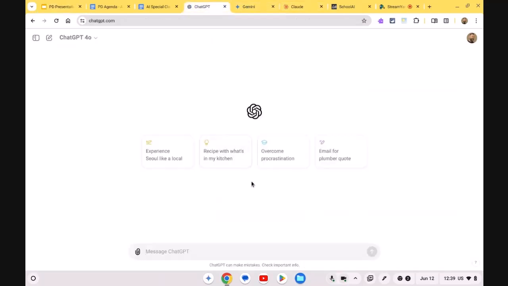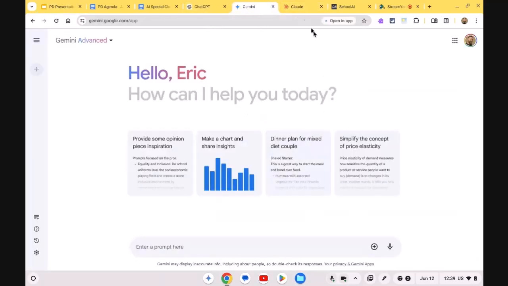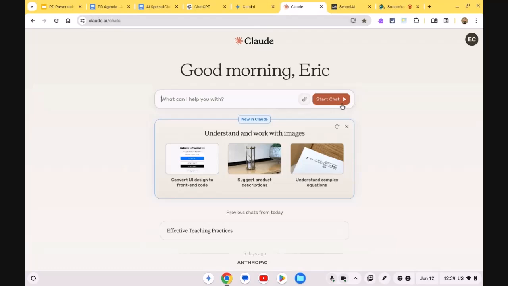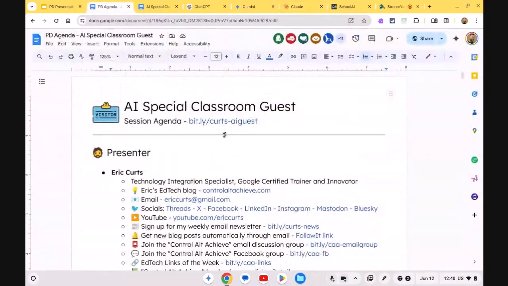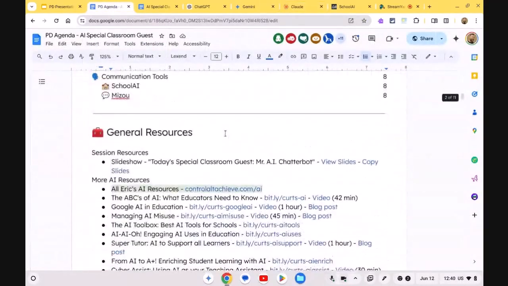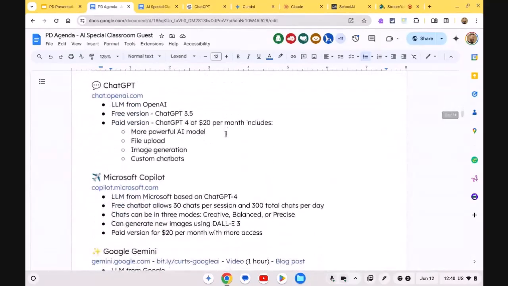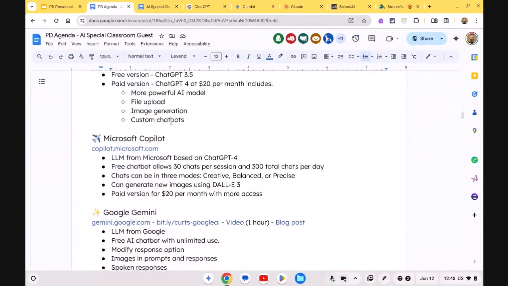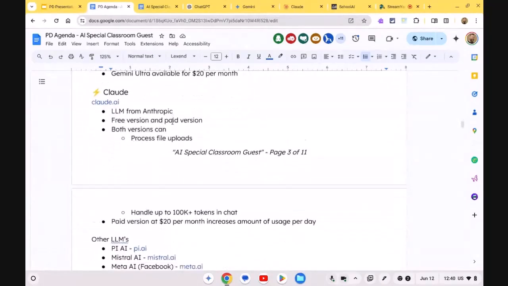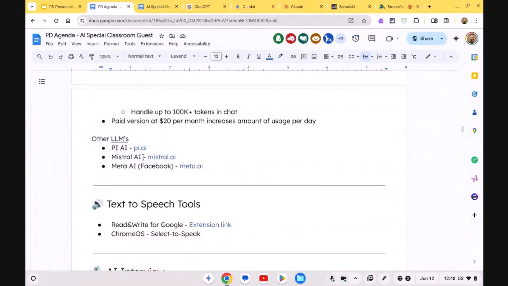I have ChatGPT pulled up. I've got Gemini pulled up. And I've got Claude pulled up. Those are the three I'm going to use for this example. I don't want to make you feel that's the only choice. If you scroll down in the agenda document to the section on large language models, you'll see I do have ChatGPT, Copilot, Gemini, Claude, but I mentioned other ones like Pi, Mistral, Meta AI. And I think it's actually good to try out a bunch of different ones because, first of all, they're free. Yes, there's paid versions, but you can just use the free version. So they're free. It's not going to hurt anything.